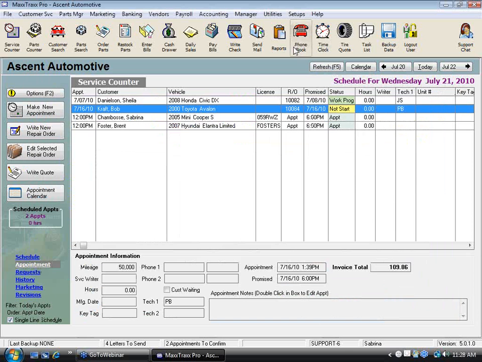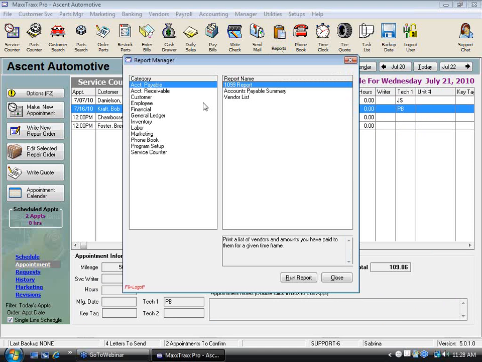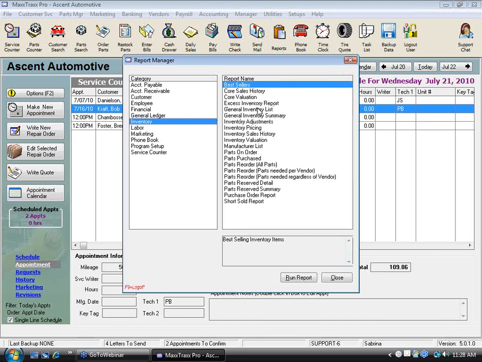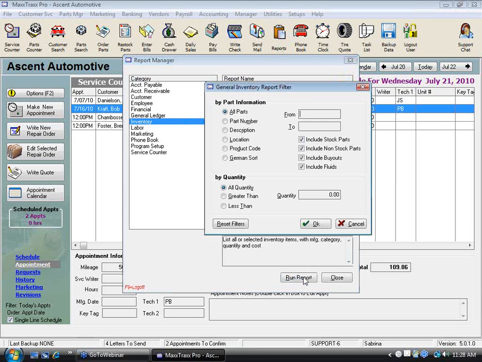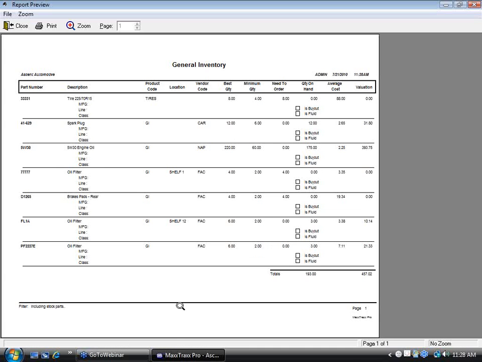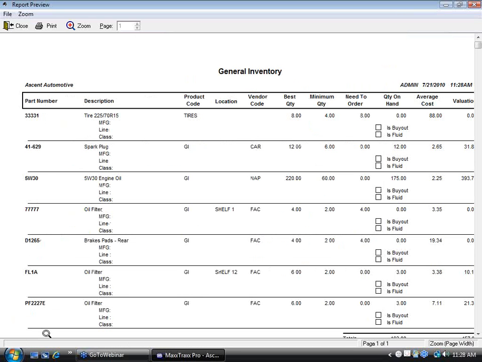So let's go back and look at it again. Inventory, inventory list, run report, and I'm going to say just include stock parts. No, wait a second here. Okay, all quantity. Okay, that's fine. All quantity, all parts, and then click OK. I should find it. So I don't see that 17B.